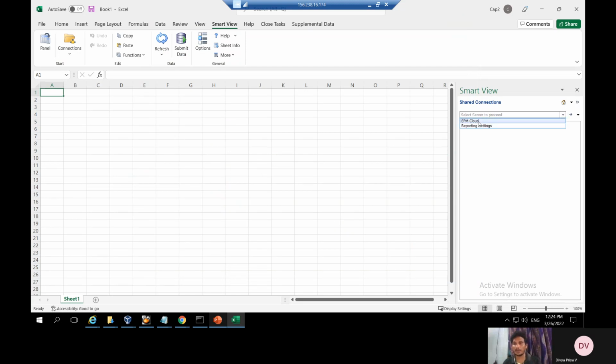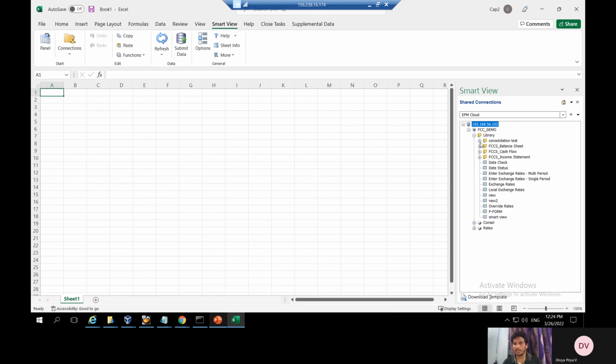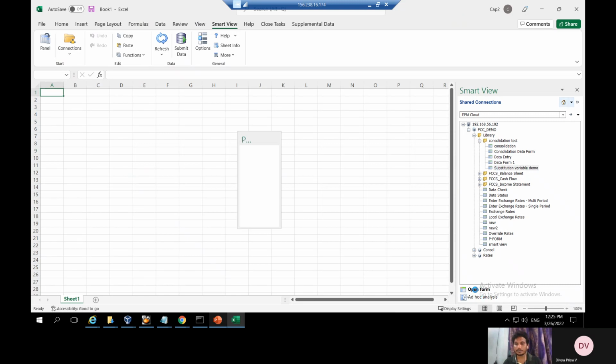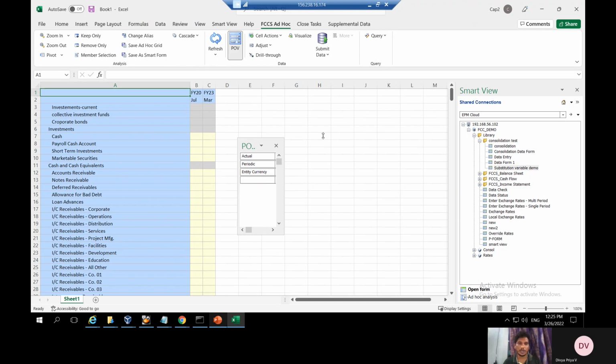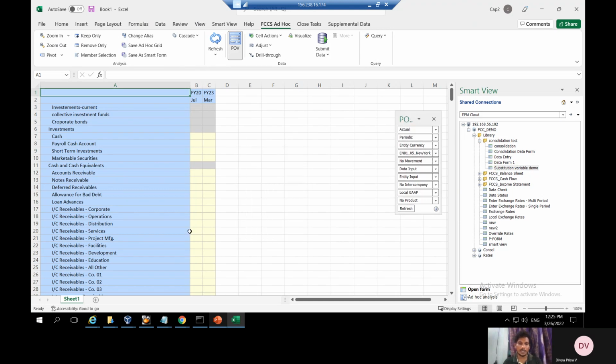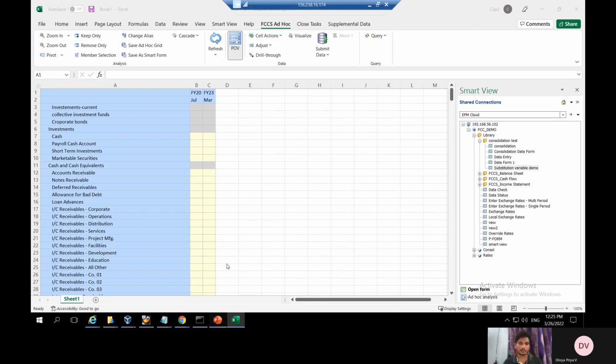Select the VPN cloud. Expand this application. Expand libraries. Expand Constellation test, and under it select the substitution variable demo form. Click on ad hoc analysis. This is the ad hoc analysis report form. Let's turn to the PPT.